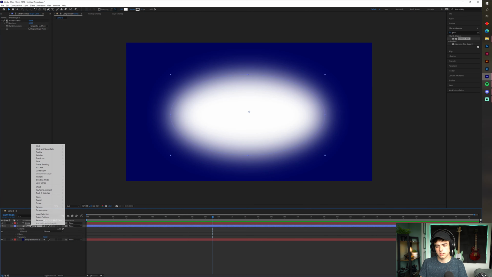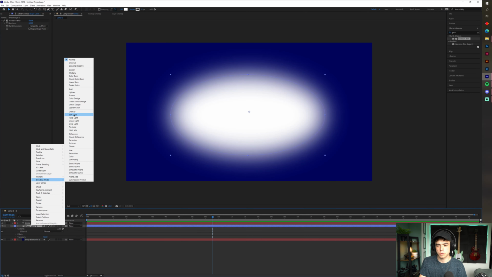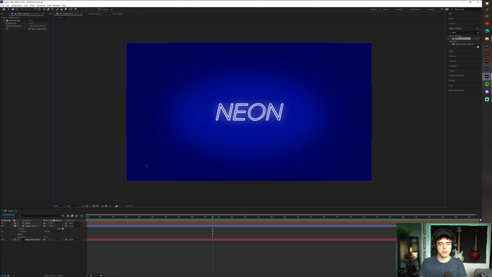Stick this behind, and then layer style, blending mode, change that to a soft light. As you can see, it now makes the background look like it's glowing more.